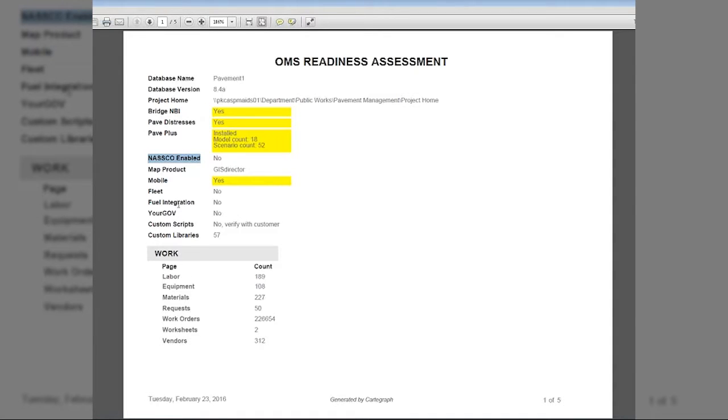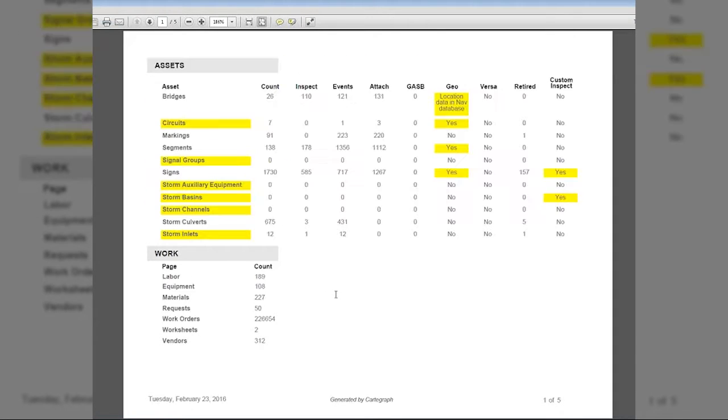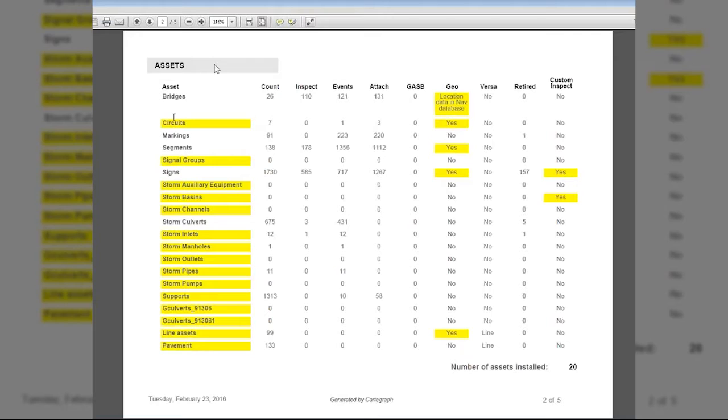As an example, in this instance, this was run against a particular database, and right away we can tell that this client is using NBI standards for bridge. They're using pavement detail distresses. They're not using NASCO, for example, in this instance. If they were using fleet, we'd be able to identify that. If there's a fuel integration, so on and so forth.